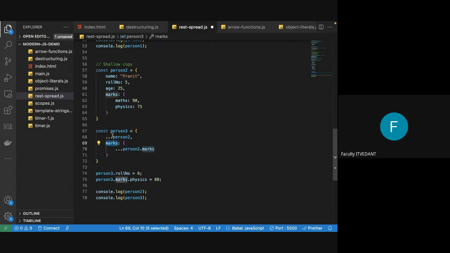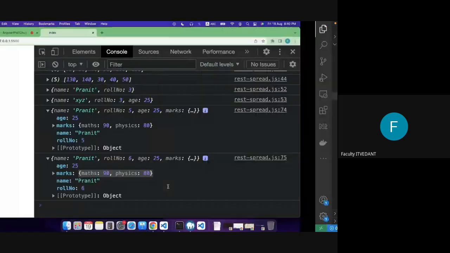I'm basically overriding the marks key, and here I'm creating a new object, and inside that I'm spreading the marks object. Marks exists in person 2, that's why I need to write person 2 dot marks, but this should be spread. So when you do this, we are actually creating a second level copy. The first level copy is created, but for marks another copy is created here, so a new reference is created. So the value of person 2 physics marks will remain as it is. Only the person 3 physics marks will change.